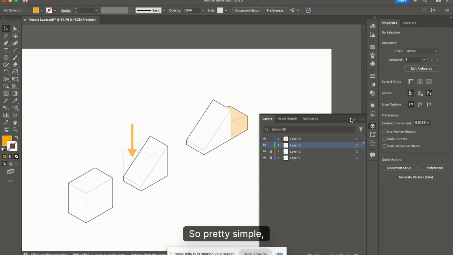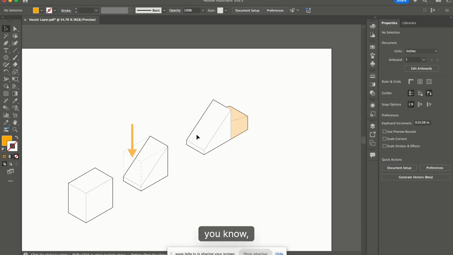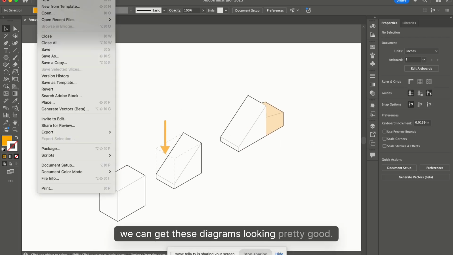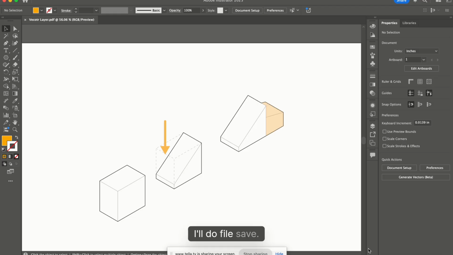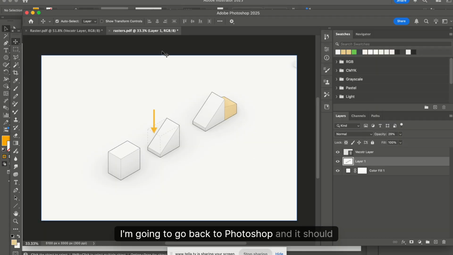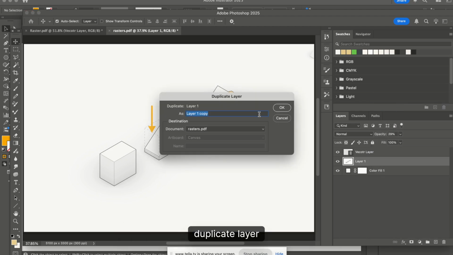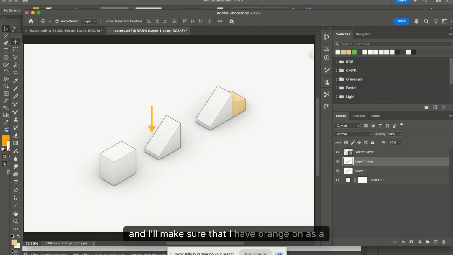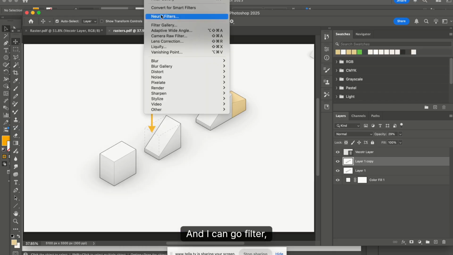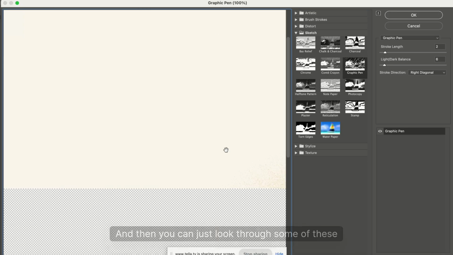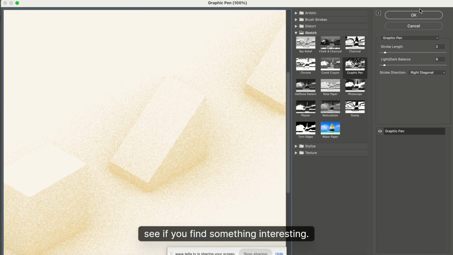All right, so pretty simple, straightforward, and you can see, just doing some basic modeling in Rhino, we can get these diagrams looking pretty good. I'll do File, Save. I'm going to go back to Photoshop, and it should update there. The last thing that we can do here is I can go Duplicate Layer, and I'll make sure that I have orange on as a color, and I can go Filter, Filter Gallery, and then you can just look through some of these filters, see if you find something interesting.